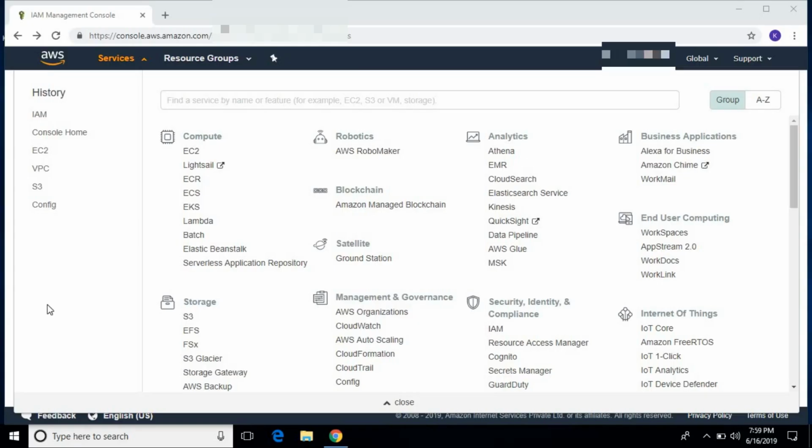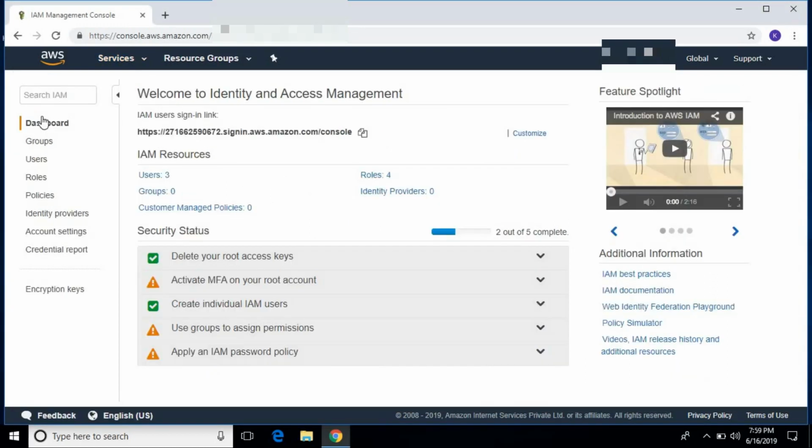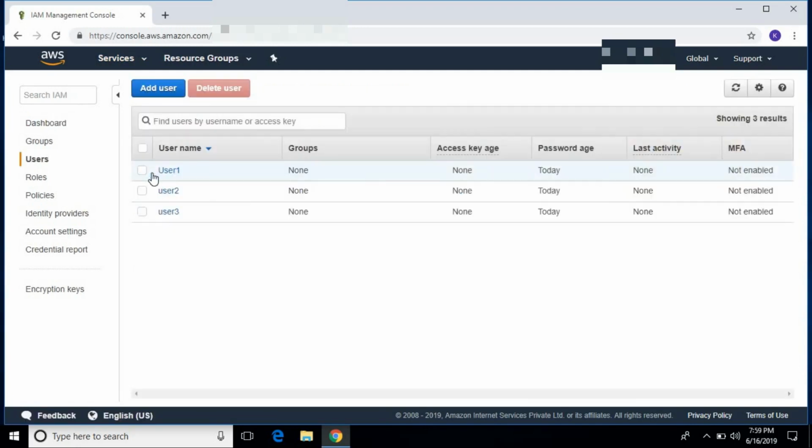So now let's see the practical demonstration of how to create a group and attach a policy to it. First, log into your AWS account. Here on the screen you can see the AWS Management Console. From here just click on IAM. You can see here I have already created 3 users for our practical demonstration. If you don't know how to create a user, I would suggest you please watch the previous video first. And you can see here there are no groups attached to it.